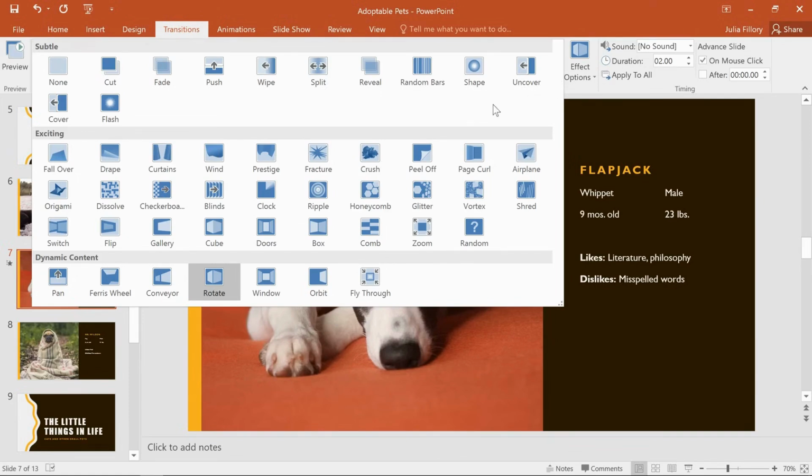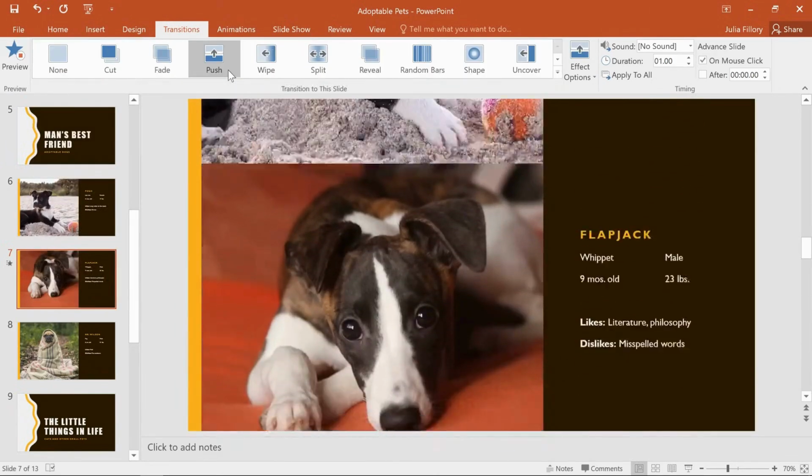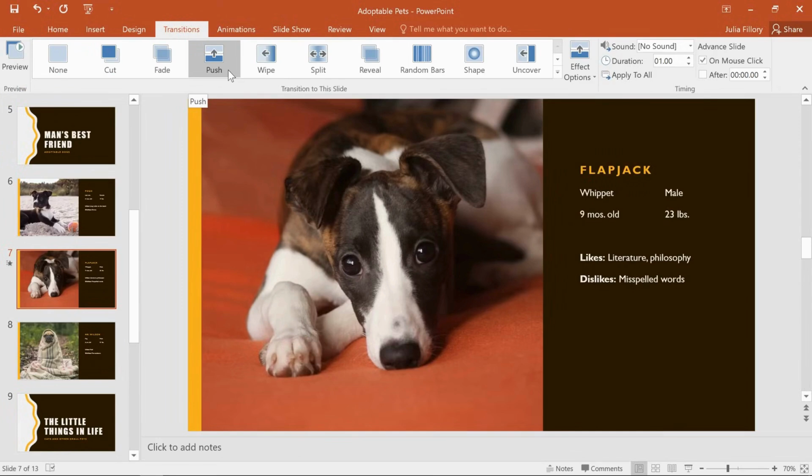Let's change this transition back to a subtle option. How about Push? To play a transition again, all you have to do is click the Preview command on the ribbon, or the tiny star that appears next to the slide.